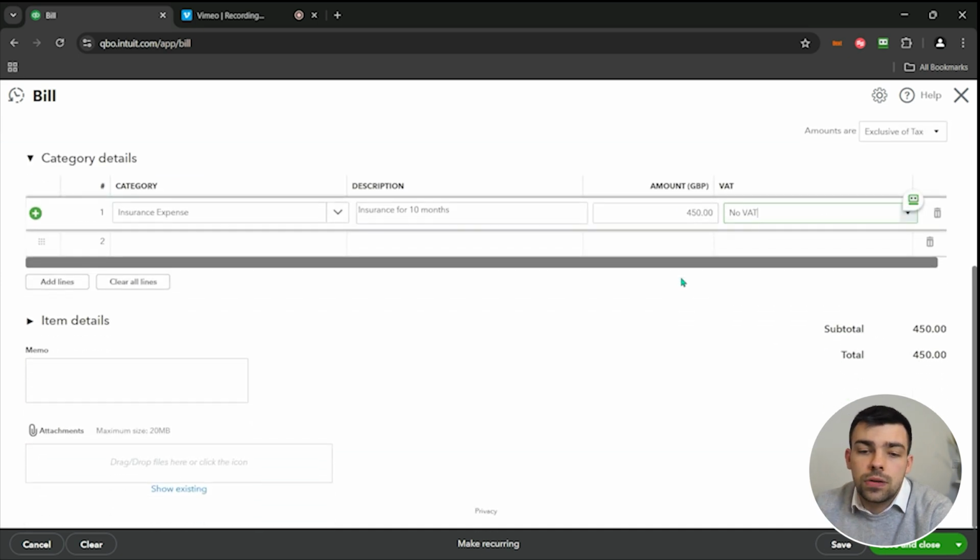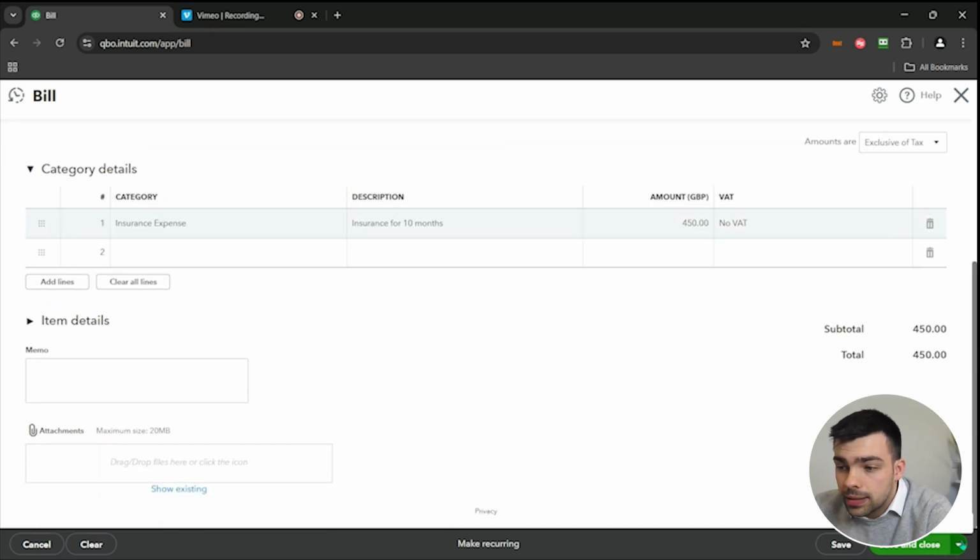Another nice thing you can do is drag and drop bills directly onto the system. So you can see here it says attachments. You can either drag and drop it or click into it and select the file that you're looking for. Once you're happy with all of that, you can then save and close, or again with a little drop down, you can click save and new, and this will open up a brand new bill after completing it as well.